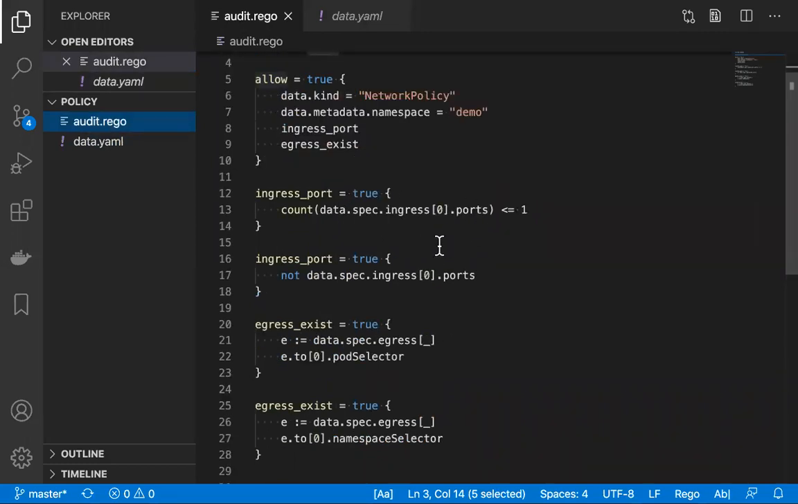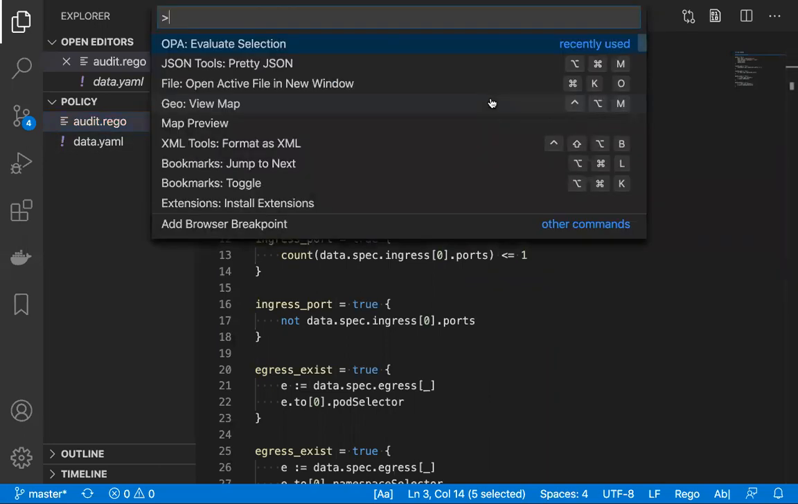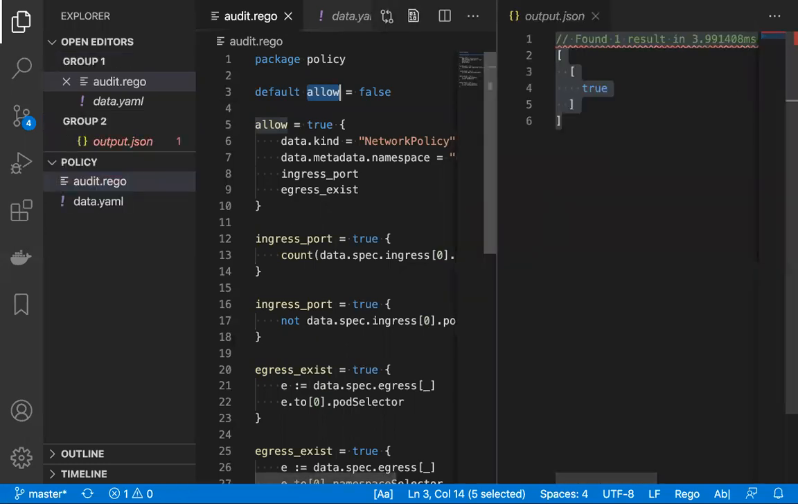I check that they can only listen on one port, but they don't necessarily listen on any port. So that's why there is a second rule with the same name. And this one checks that if the port selector and namespace selector are defined, then the external connection will be disallowed. So given this input and this data file, you can do an evaluation of the input against the policy. It comes back with true, which means your network policy definition is correct.